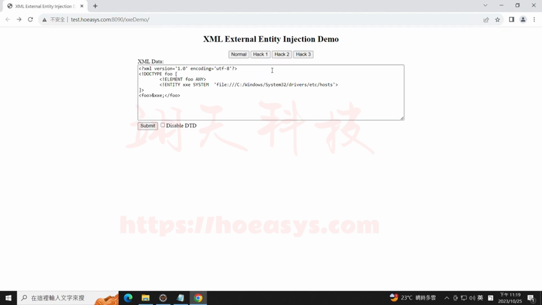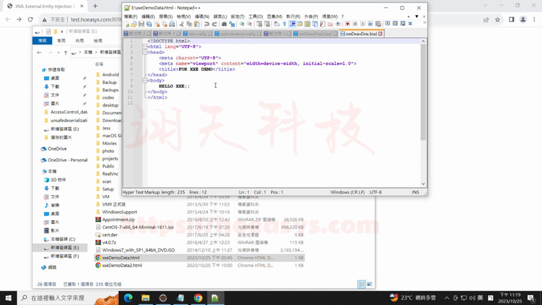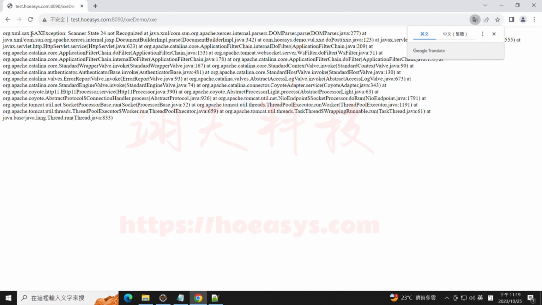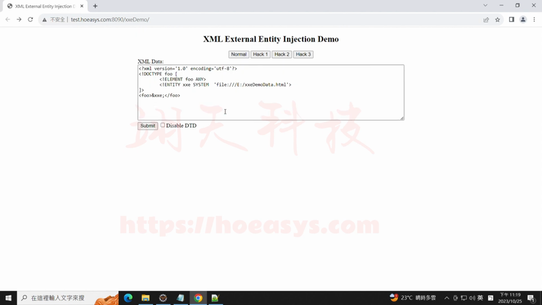Moving on to demo 3. I switched things up by trying to read an HTML file. Here's the catch, DTD fails when it encounters certain characters. So, I give you a sneak peek at the contents of this HTML file. Looks like a regular HTML file, right? But when we submit this XML, bam, the program hits us with a SAX exception. Curious about the characters causing this hiccup? Well, even if they're tricky, hackers can still find a way to snatch your files.